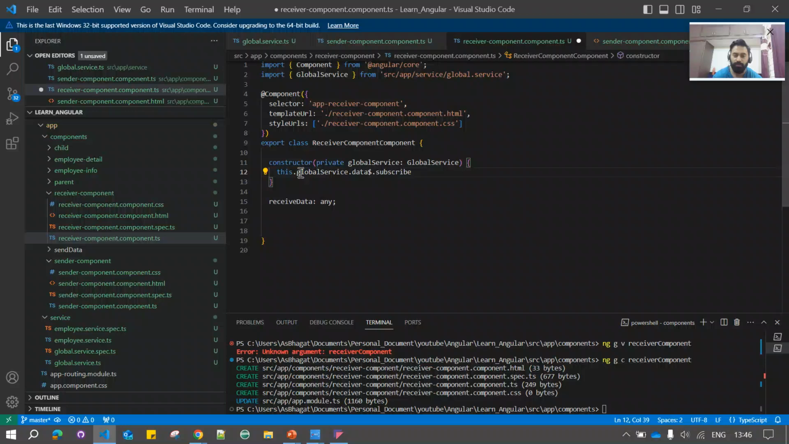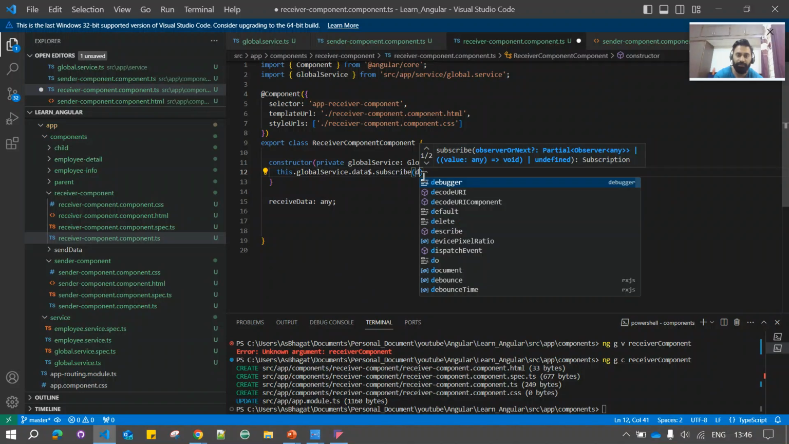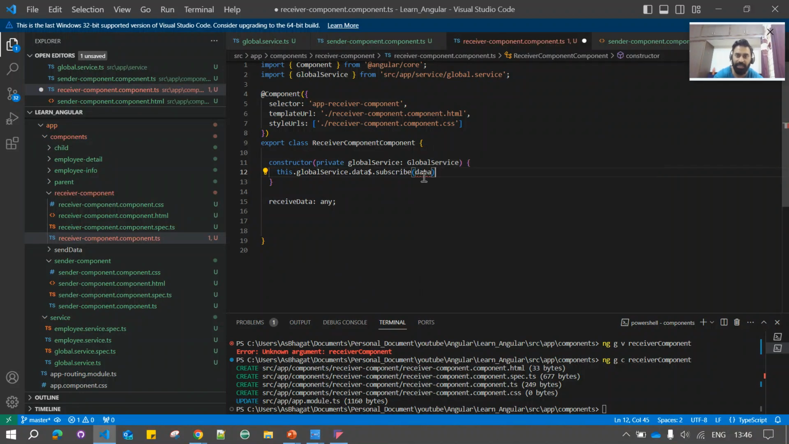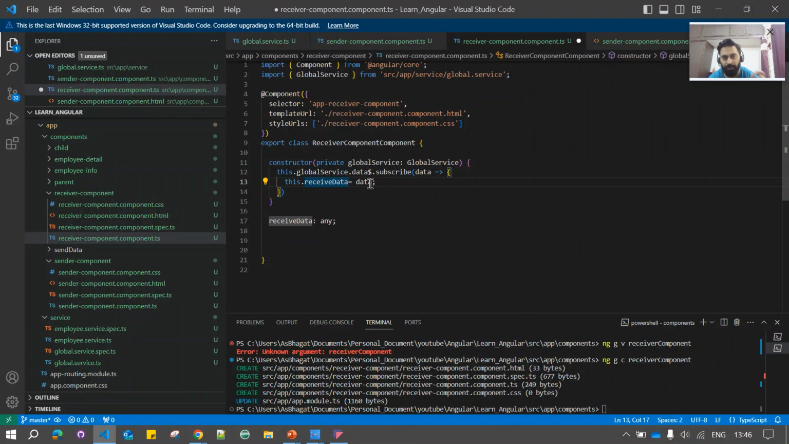Okay, so we are subscribing to this data dollar variable which is present inside the service class, and whoever subscribes to this, if there is any change in that variable, then that variable will emit the data and the subscriber will receive it. So we will receive the data here, and this dot receive data. So I will store whatever it captures here into the received data. So in this manner we will be able to get the data sent from the sender component to the receiver component.